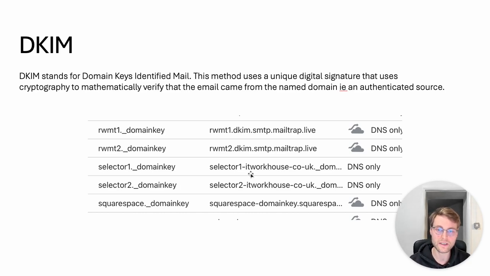It's specifically important for us as IT Workhouse to make sure that our emails aren't spoofed. So we've also got the MailTrap DKIM records here, and a Squarespace one, because our website sends us emails when someone does the contact form. So that's often one that people forget.